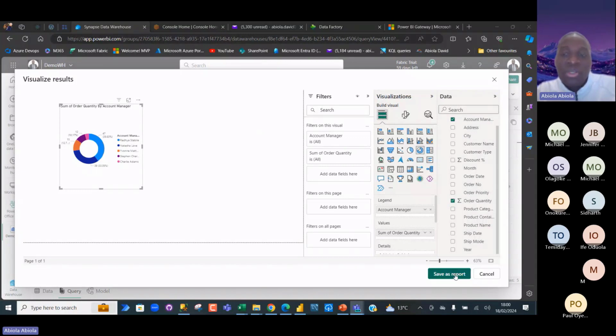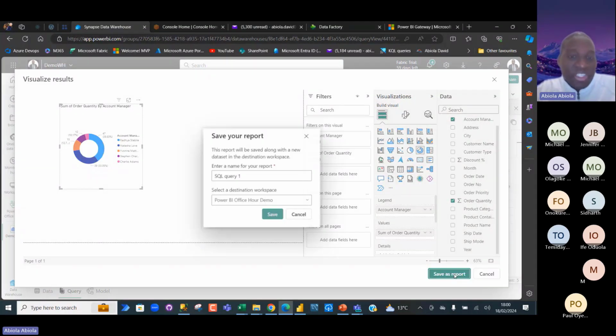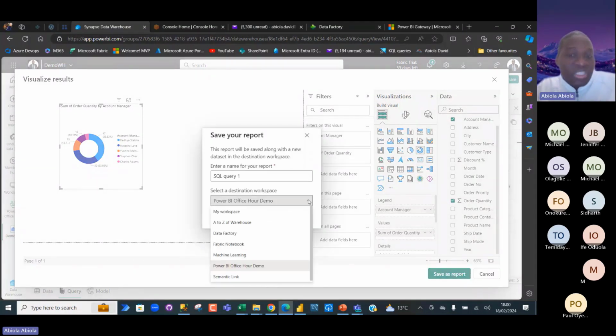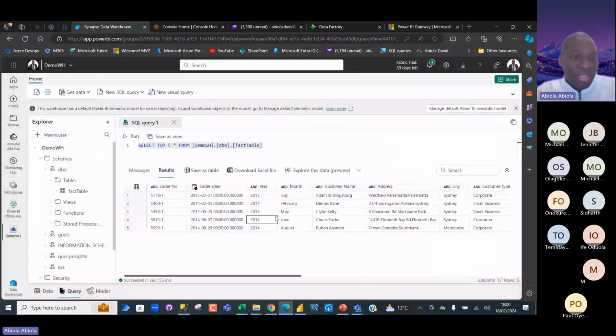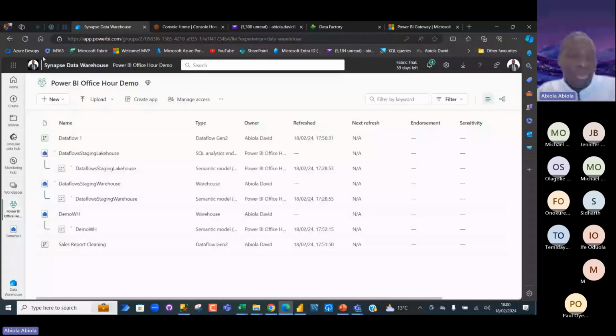And then once you're done, click on save as, and then you can save into the workspace or another workspace. It is totally fine. So you can choose any destination, and then you can rename the report. Let me just call it report demo. And then once you're happy, click on save. And then that's saved. So I can come back to that workspace and then just go ahead and refresh. Let me just refresh, and then we should see the report within the workspace as an item.